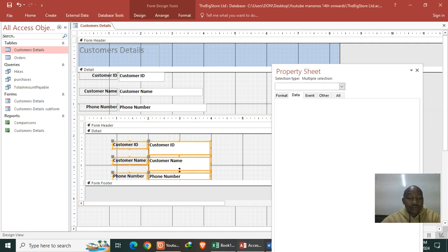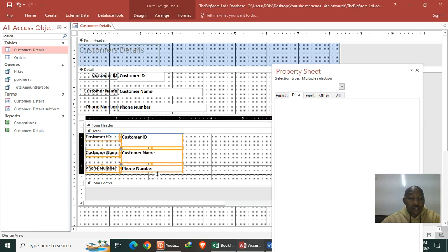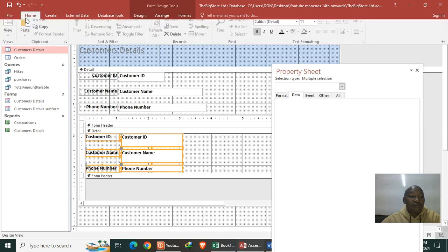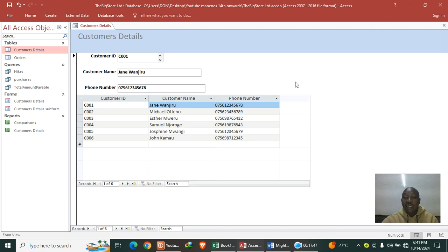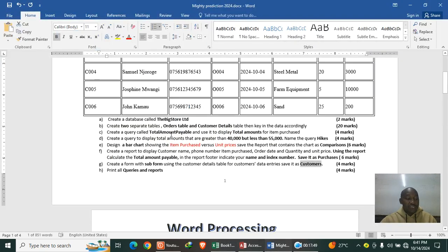Then these ones, just take them to, sorry, undo. Thank God we have undo, like that. So just go to file, view. You see now I can see everything at a glance. This is what we have called a form and a subform. Guys, I have shown you everything on that. So the last question is just to print our stuff, and that one is very easy.